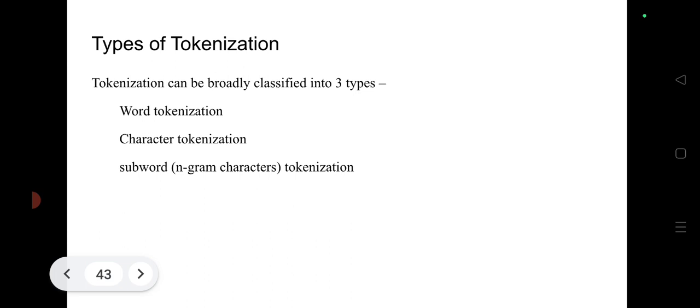Next, types of tokenization. There are three types: word tokenization, character tokenization, subword tokenization. So based on the application, we have to choose type of tokenization or tokens we want. Maybe it can be word, we may need separate character as a token, or we may need subwords as a different token based on the application.